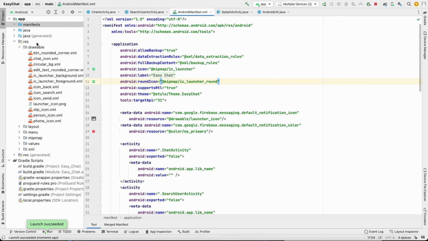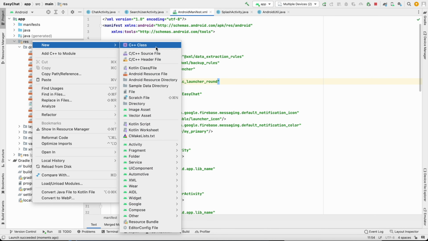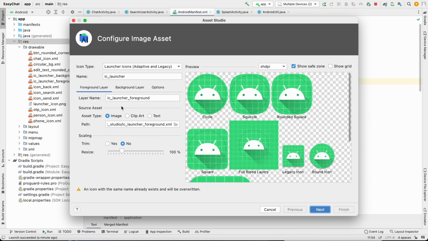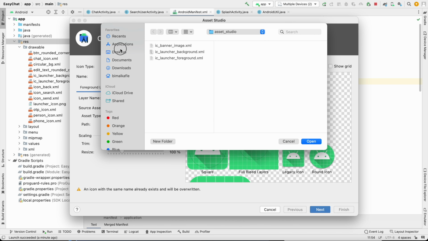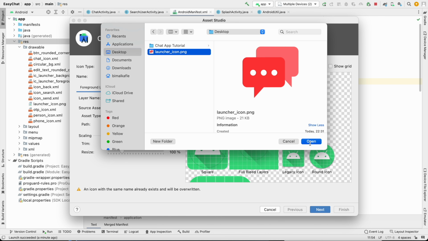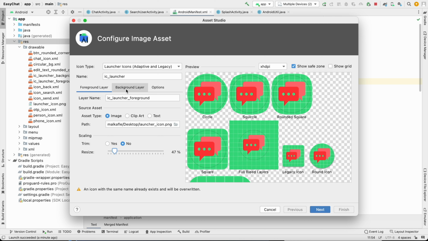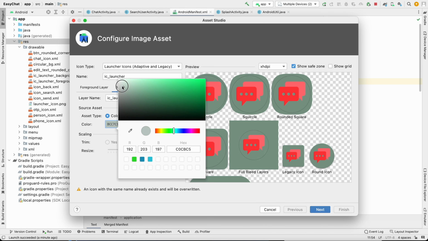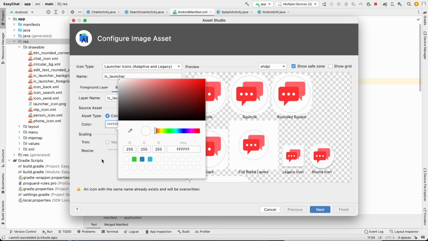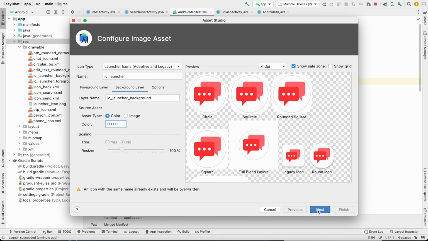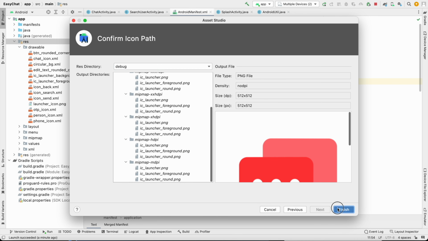So for that we will go to resource, right click, new, go to image asset, and here we can choose the foreground. So for foreground I will use image. So from here we have to select the image, click on this, desktop, I have this image, open. So the image is loaded. We can resize this as you want. I will keep it like this, and go to background color. We have this green background color. I will change it to color, and I will change the color to white. I am making a simple icon. So this will be our icon. Click on next and click on finish.